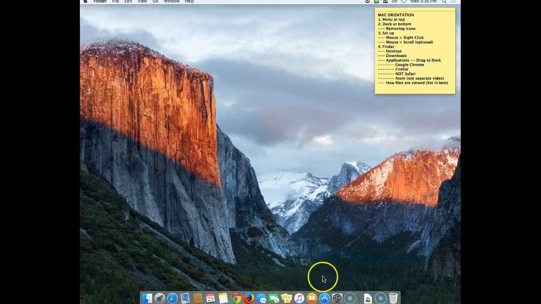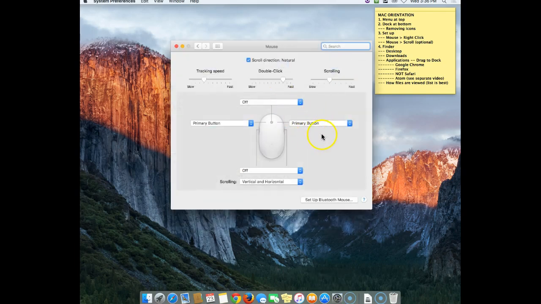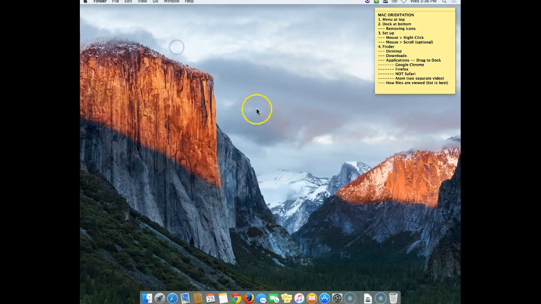Now, the first thing I want everybody to do is go into your System Preferences, which is this gear icon. Click on it and click on your mouse. What you want to do is set up the right click, and to do that all you need to do is click on this right side drop down, select secondary button. Also, I would strongly suggest unchecking the scroll direction natural. As a result, you'll have a pretty normal functioning mouse, which gives you the capability of right click, which is very, very important. When you close out, it basically submits that information, and now your mouse should be functioning with a right click.